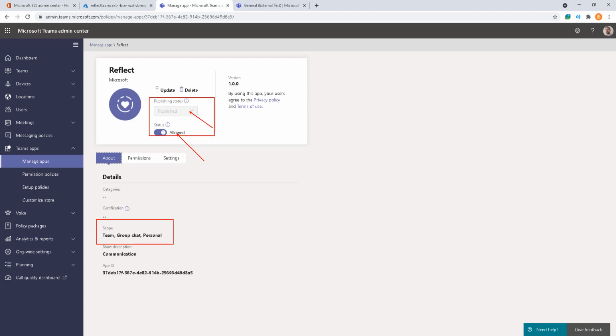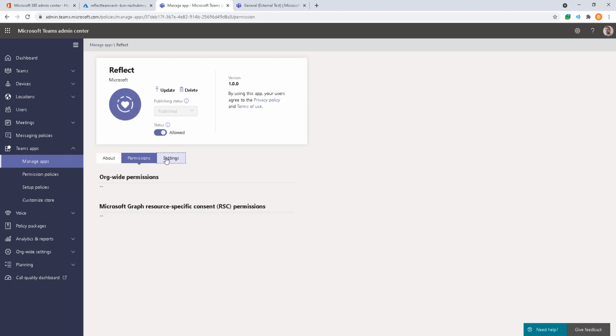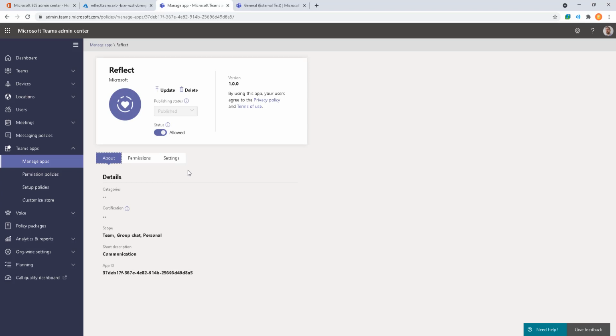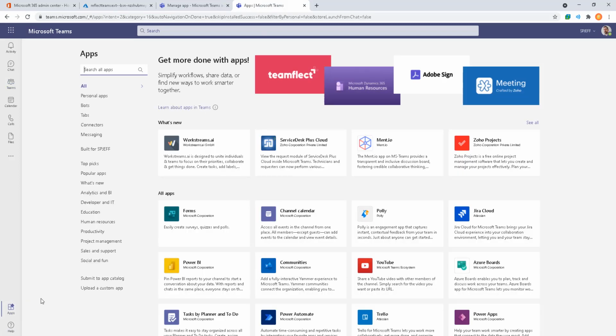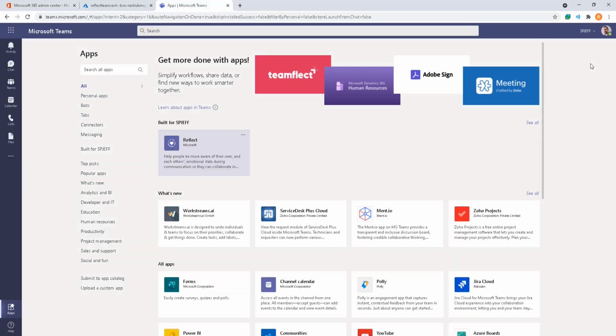And there's a couple of different things about the scope, that it can be personal, group chat, or a team. It has a little bit of detail about the permissions, any of the settings, pretty straightforward. So going back over to our Teams client, what we can do is click Apps over here in the bottom left. And we may need to log out and log back in to see this, because I don't see it available yet. Let me log out and log back in.